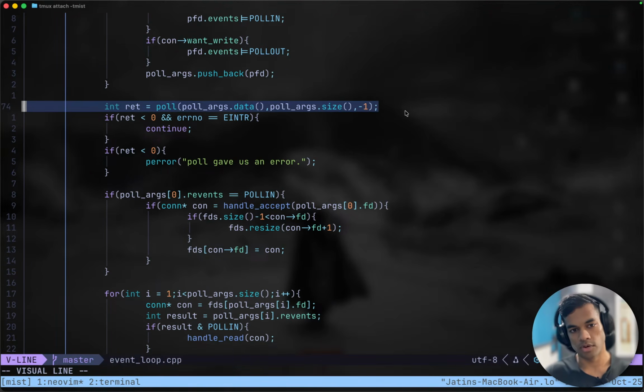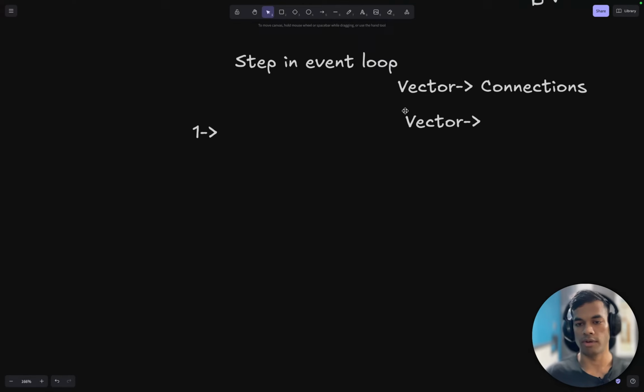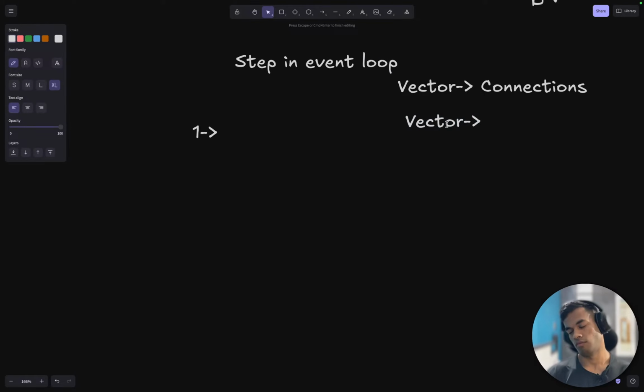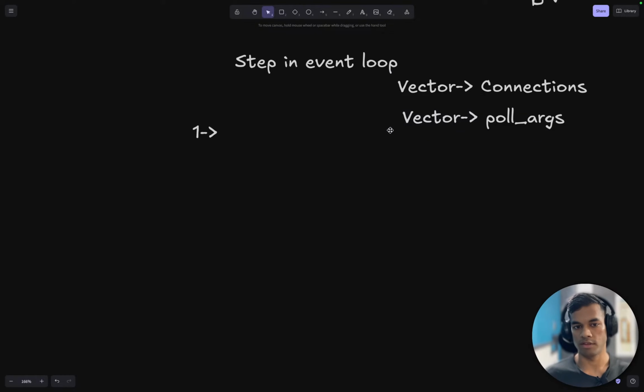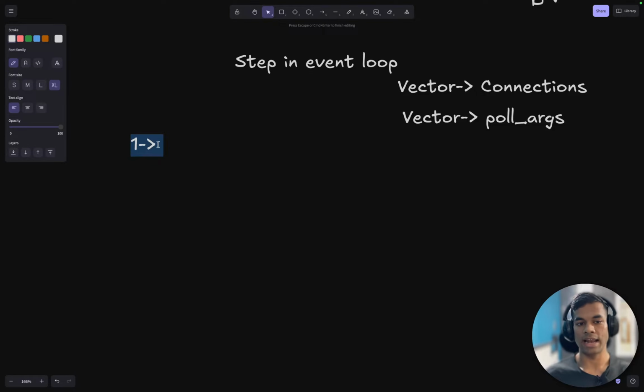This other vector, which we are sending to this poll function as an argument, is just this poll args vector. These are the two vectors. Now, the first step in our implementation of an event loop, and this is not a standard, everyone can make their own implementation of an event loop. This is just what we did. In the first step, we have filled the poll vector.